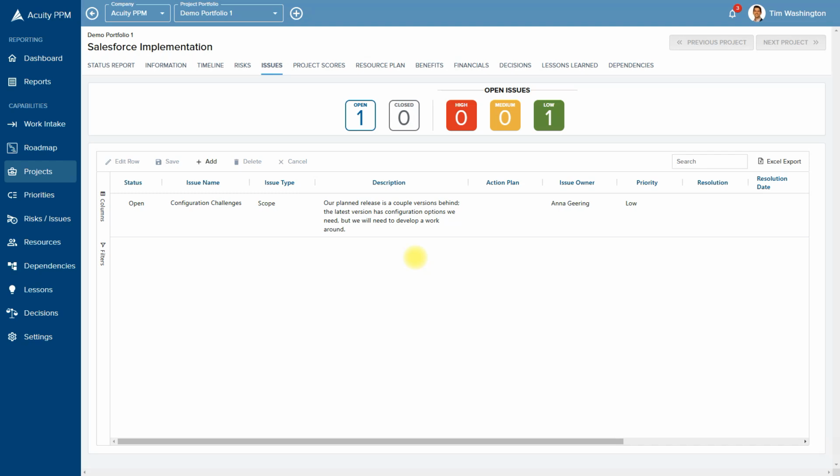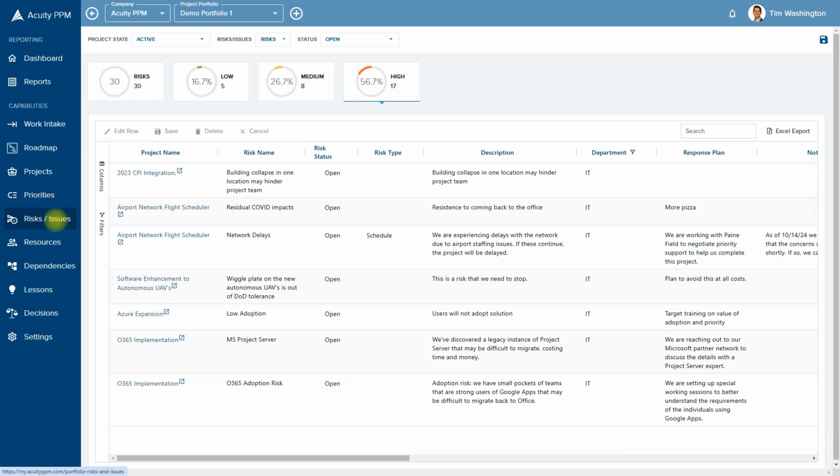Now we're going to navigate to the risk and issue page at the portfolio level. So we can go and take a look at that. I'm going to click on risks and issues. And here we've got a portfolio view of risks and issues across the portfolio.